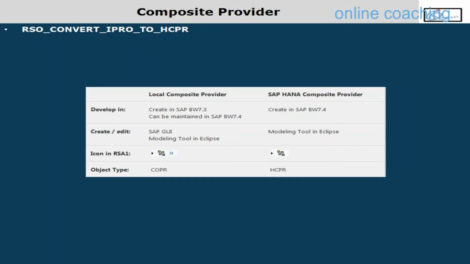where you can create this in a normal BW system. And then in 7.4 they came out with something called HANA based composite provider. The two things: local composite provider, which will have this icon, like a small square, and we'll have a new one called SAP HANA based composite provider. Even when you collect them into the transports, this will be COPR and this will be HCPR.